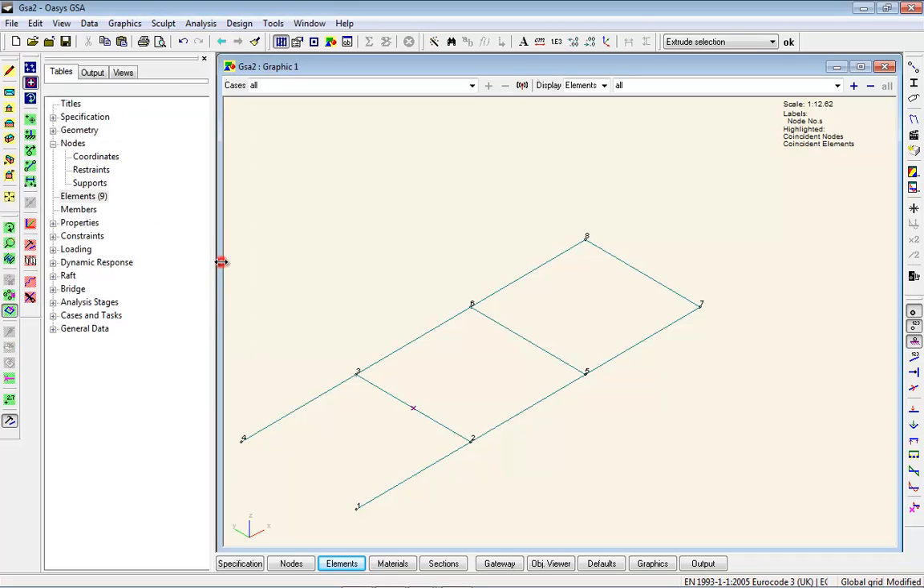Okay. Now this is going to be a staircase. This is on the level, so that's not ideal. So what we need to do is adjust this so it's sloping upwards.